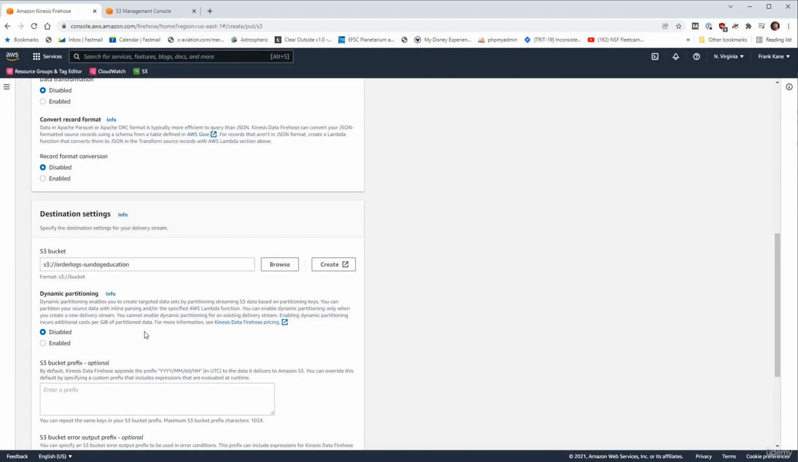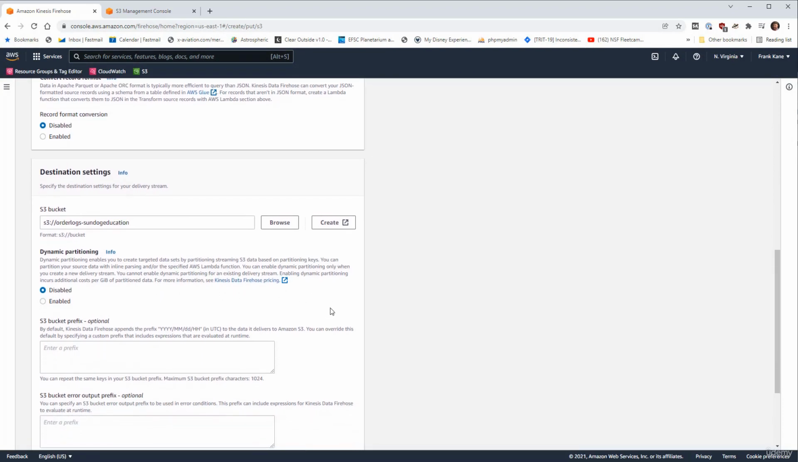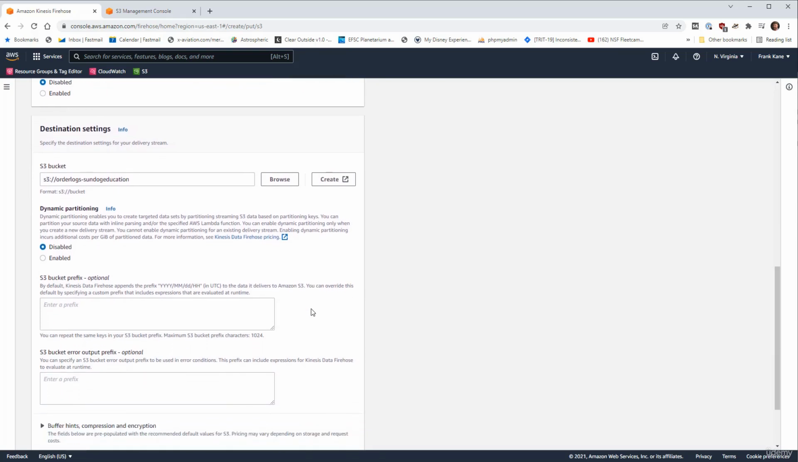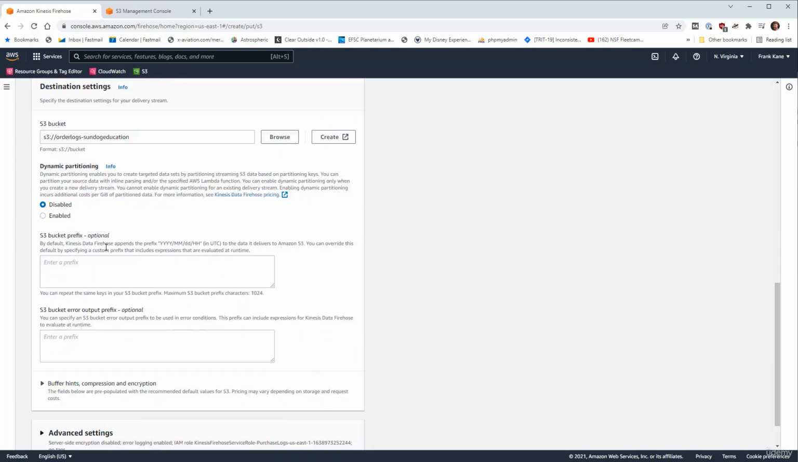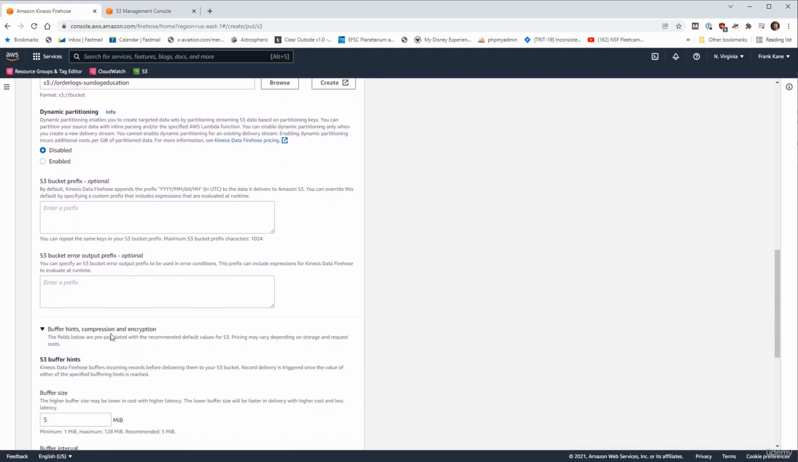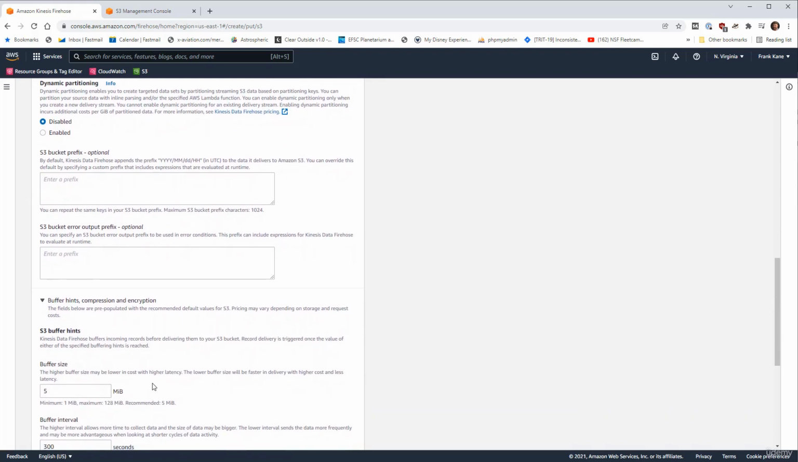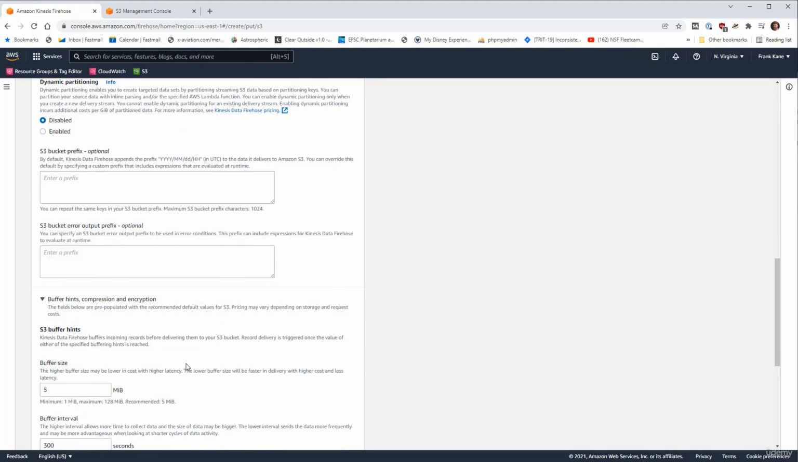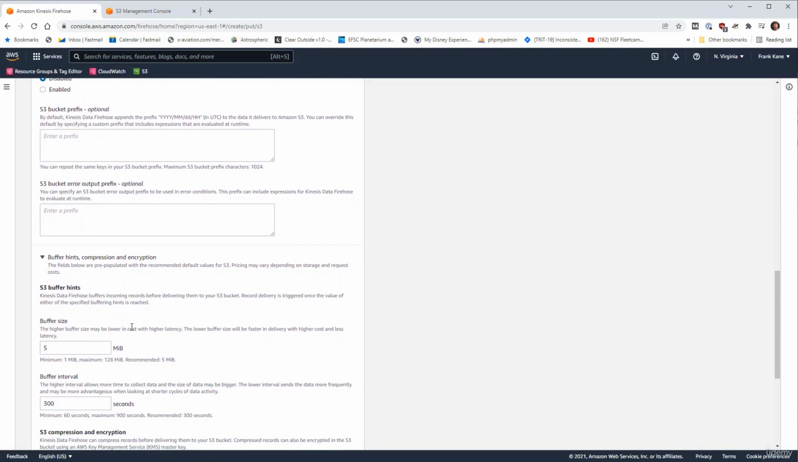I do not need any special dynamic partitioning, although it has that capability if you need it. I do not need a special prefix on my bucket or the error output, but I am going to take a look at the buffer hints and compression and encryption settings here. The 5 megabyte buffer size is fine. That's the chunks of data that it will deliver at once, but I'm impatient. I don't want to wait 5 minutes for my data to come through, so I'm going to set that to the minimum of 60 seconds for the buffer interval for sending my data across to S3.